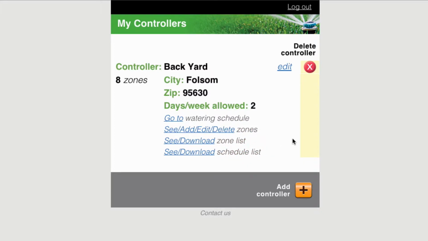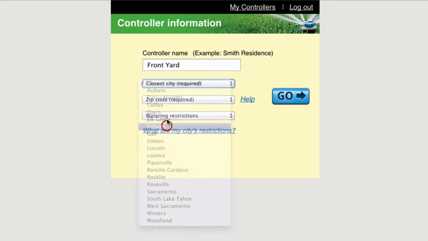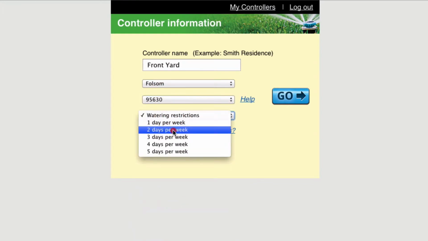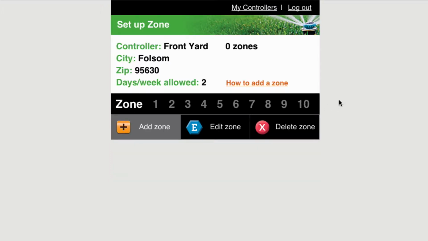The functions that you can perform on this page are adding, editing, and deleting controllers. I have 2 controllers, so I'm going to add the second one. Give the controller a name. Choose the city, zip code, and watering day restriction. I'll click the Go button now. Now that I have a controller set up, I can add zones to it.